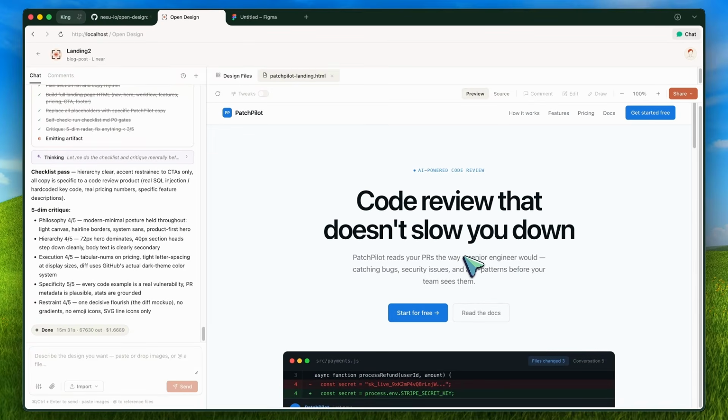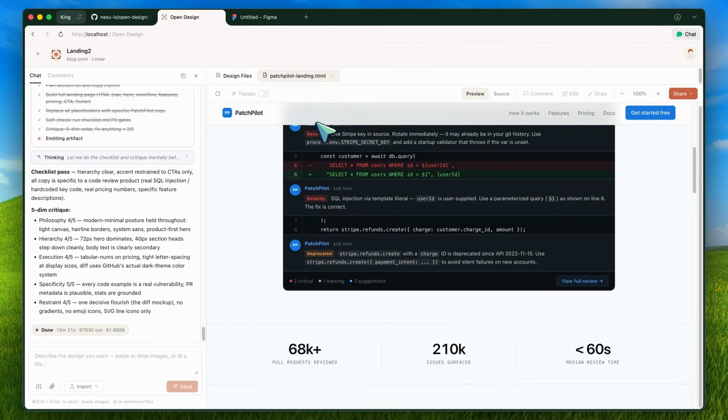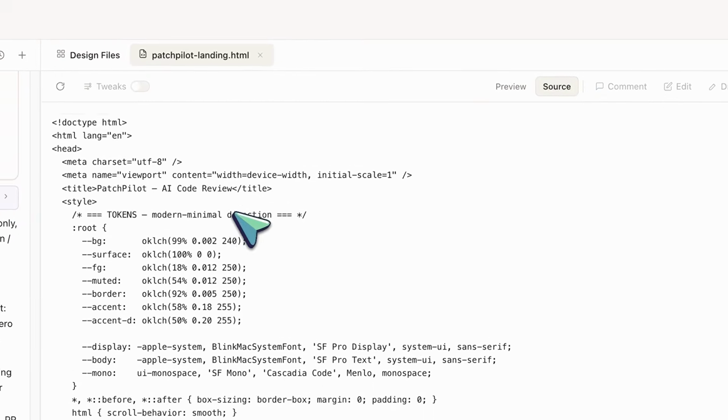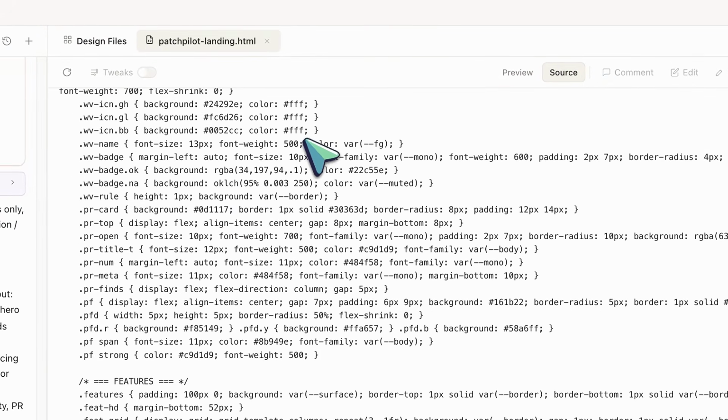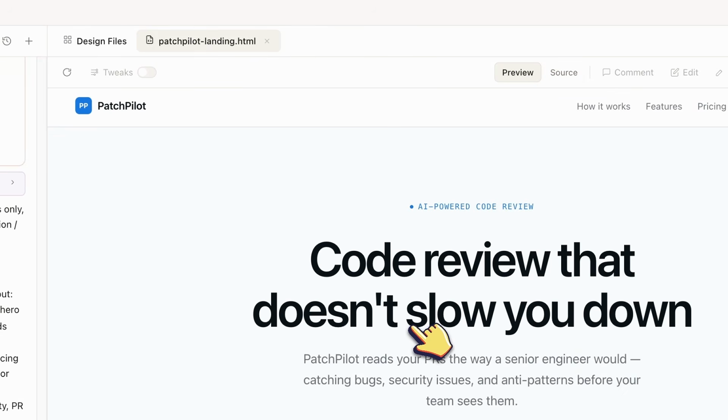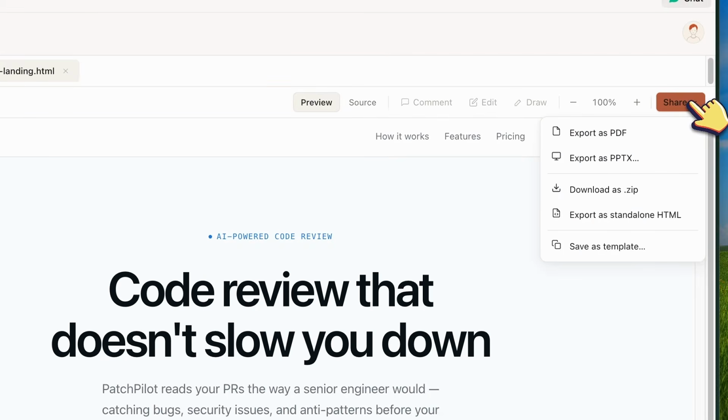And from a cost perspective, this is also the right direction. The repo is free and open source, and you bring the agent you already use. So for students, indie hackers, and people who already pay for one AI coding tool, this is much more reasonable than adding yet another paid design subscription.